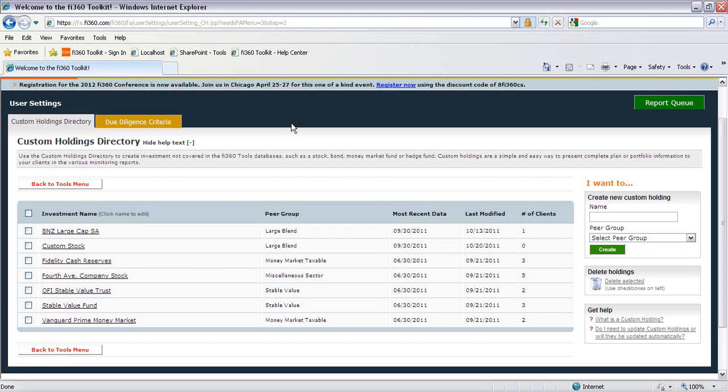If you know clients have investments outside of that data set, you may want to jump in here and do that, but we'll see how easy it is to build the custom holding in the system right while you're loading the client data into the system as well.